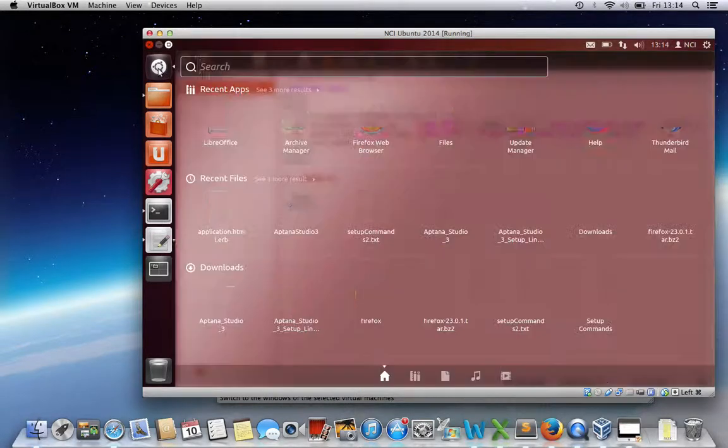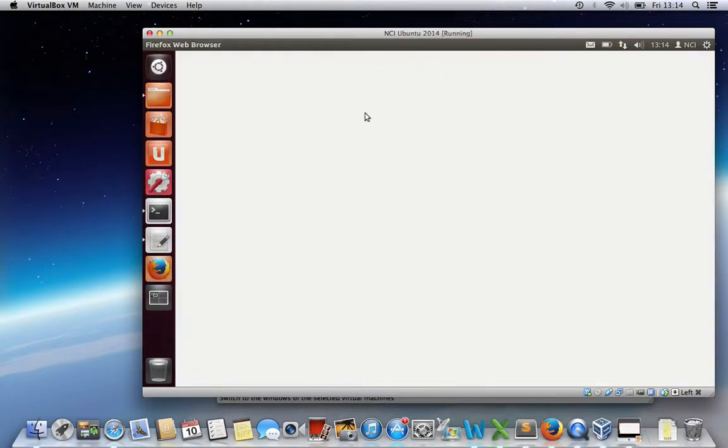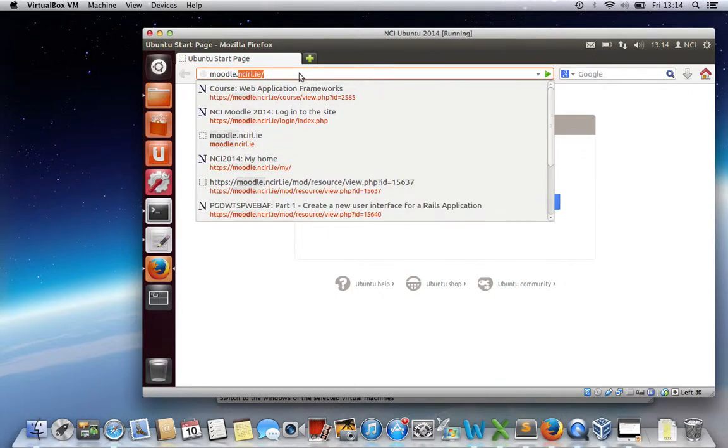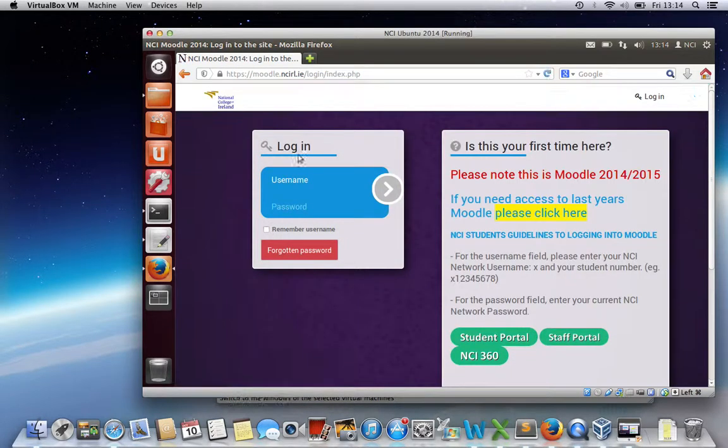And I'm going to get the file. Basically the file resides on Moodle. So I'm going to open up Firefox inside our Ubuntu image, and I'm going to navigate to Moodle. So it's moodle.ncirl.ie. And basically just whatever your login credentials are.